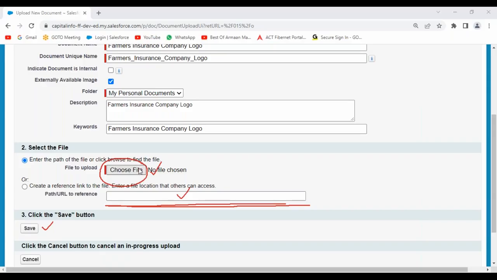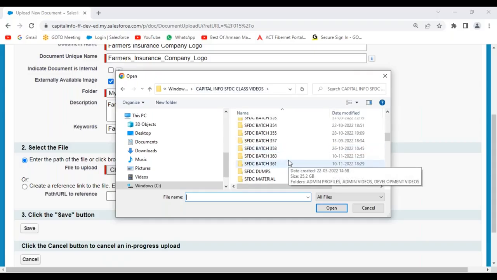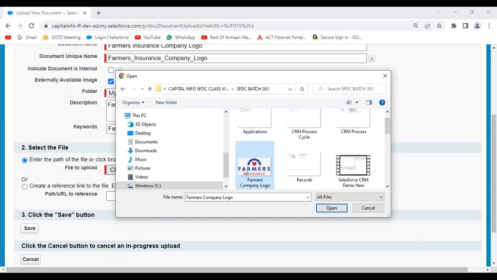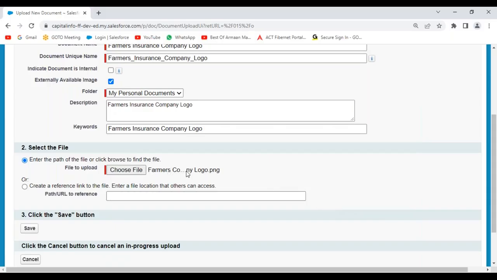Now, if the image is available in your local device, we can use that choose file button. If the image is available inside a network path or on the internet, specify the path of that image where exactly it is available. As part of my current application, the image is already there in my local device. Click on choose file button. Select that image here. I'm going to my applications folder. This is my folder. Inside this, I have this image, Farmers Insurance Company logo. Select this. Now the image name is getting populated over here. Now click on save.